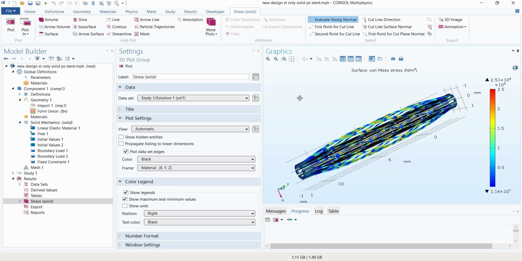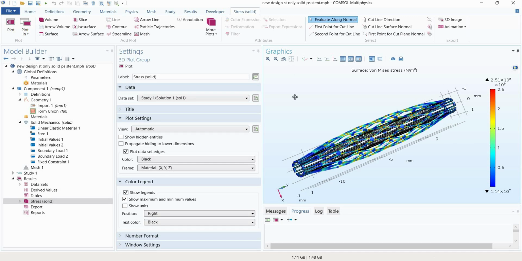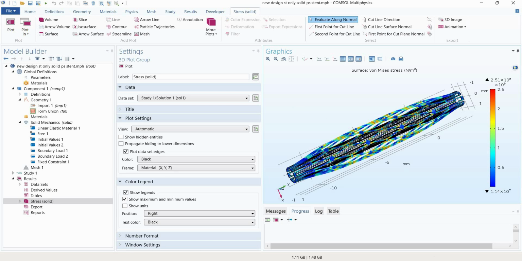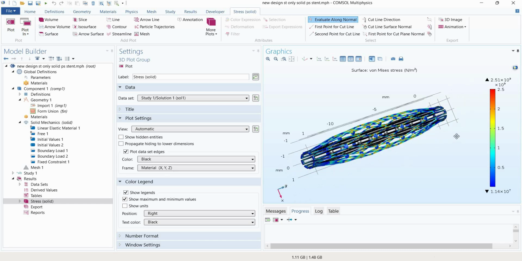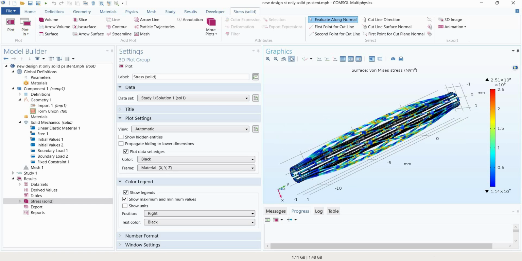Now we got the plot for 16 atm inner load. The maximum value is 2.51 into 10 to the power 9 Newton per meter square.